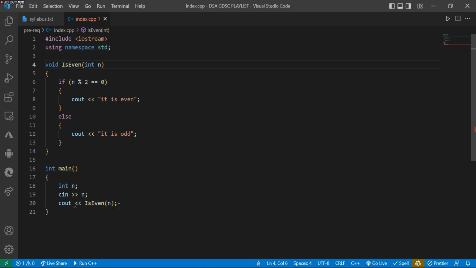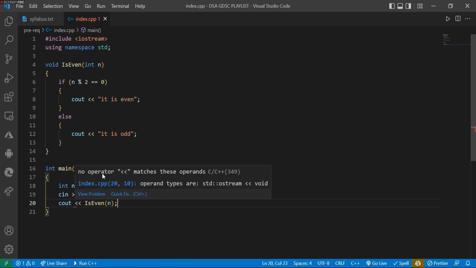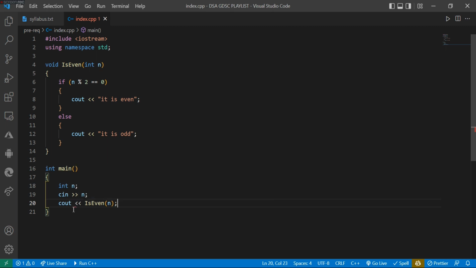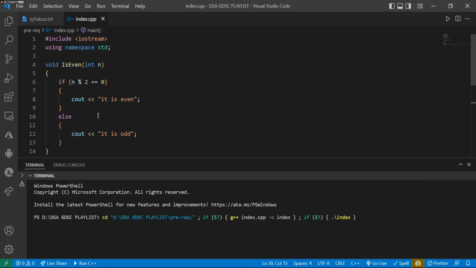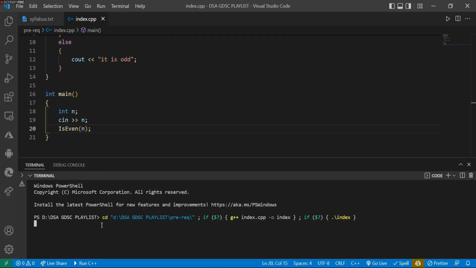Since it does not return anything, you can see that there is a red dash. It says no operator matches this operand. This error means that this does not return anything, so you cannot print it. You can run it, and if you enter 12 and press enter, it has printed it is even.